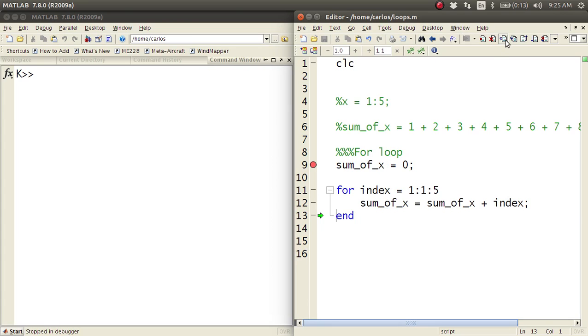And then I go again, but now index is 3. And I keep stepping through this over and over again until finally sum of x is 15, which is 1 plus 2 plus 3 plus 4 plus 5. And I break out. Now, there are a million things that you can do with for loops. Instead of going from index 1 to 5, I could go from 1 to 5 like this. And then it's understood that you increment by 1.